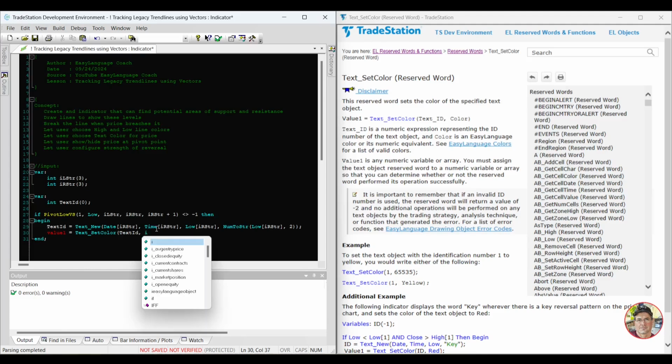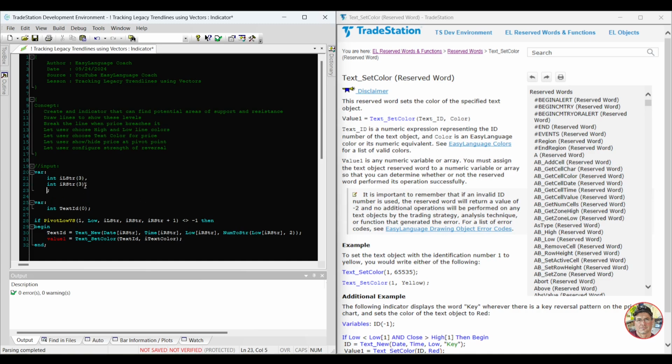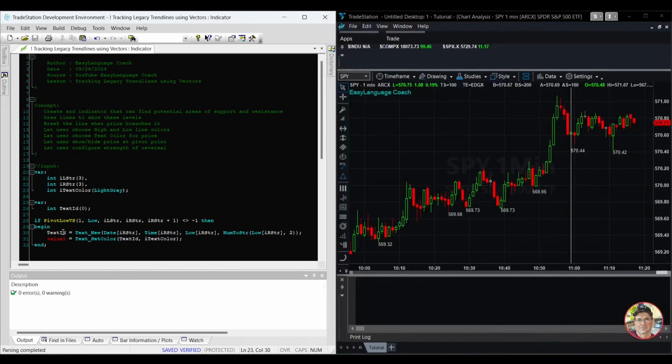Now we need a color. So this will be I text color. We'll make it light gray. Let's make it yellow, just to verify it works. Okay, that looks good. Light gray it is.